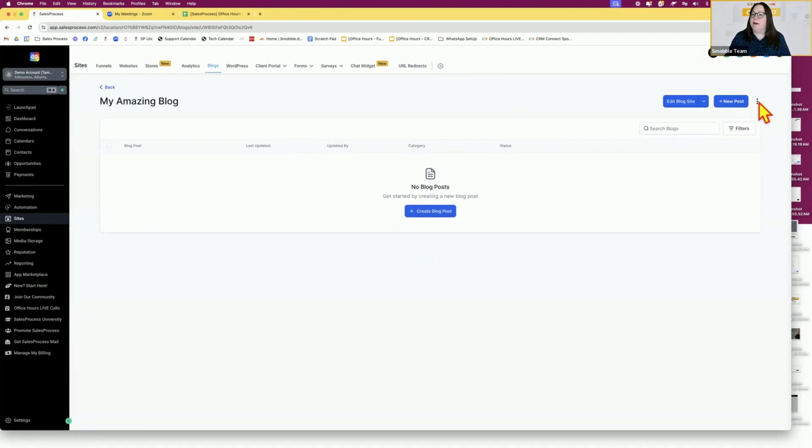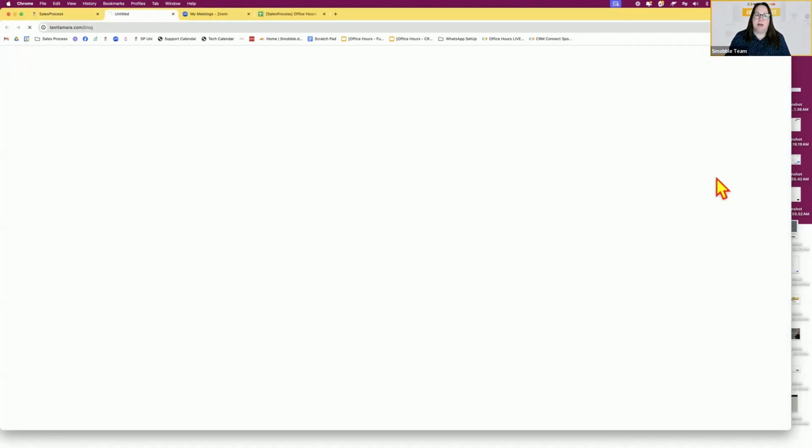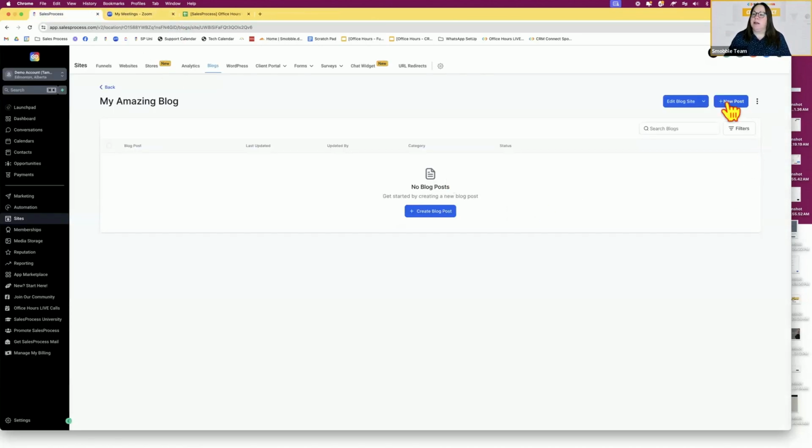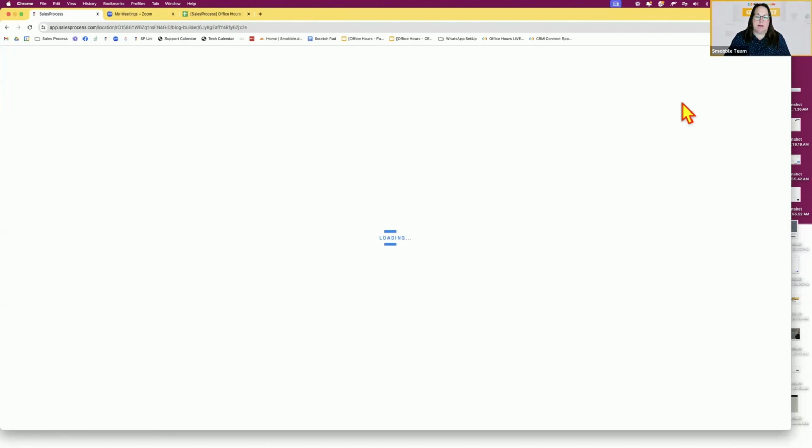If I go back here and I go to preview, I'm not going to see anything because I don't have anything here. It'll just show me a blank screen, right? So basically, what I need to do is go and edit the blog site. Okay, so I'm going to click on edit the blog site.